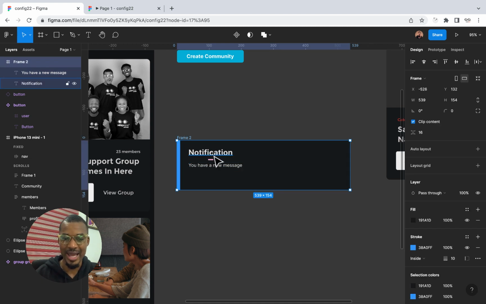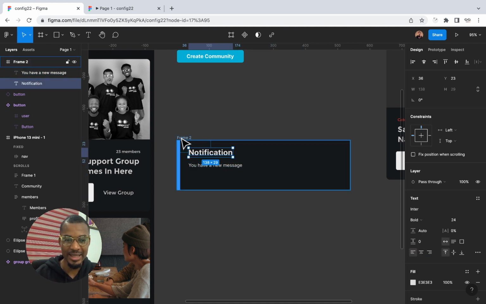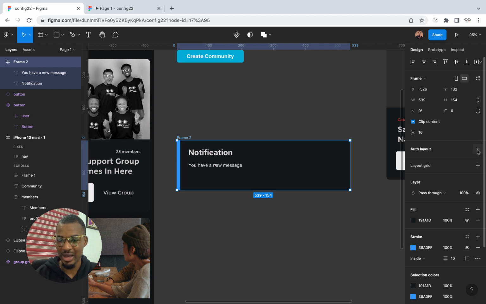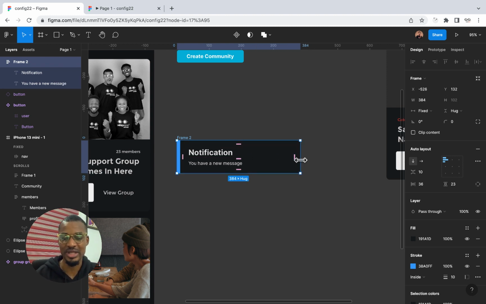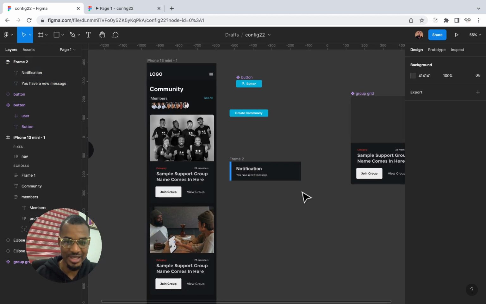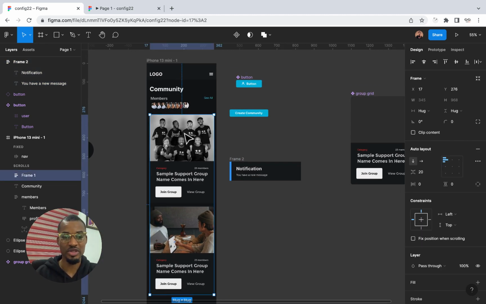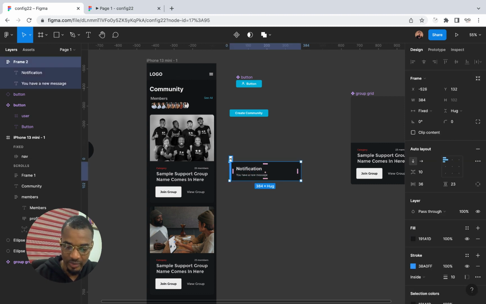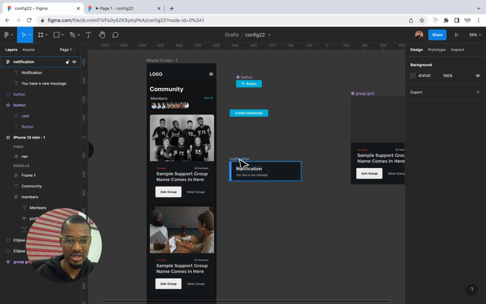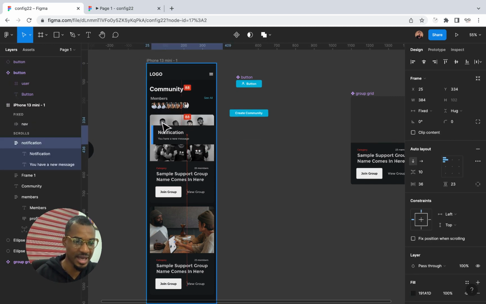We could even go ahead and add AutoLayout to this, and this can have its own space. Let's say we want the space to be like 10, and so on, and so many things can actually happen inside of here, right? As you can see, we've created a simple notification. Let's say this notification is coming inside a particular frame. Let's call this one notification, right? So we can easily just take this notification and put it inside this particular frame.